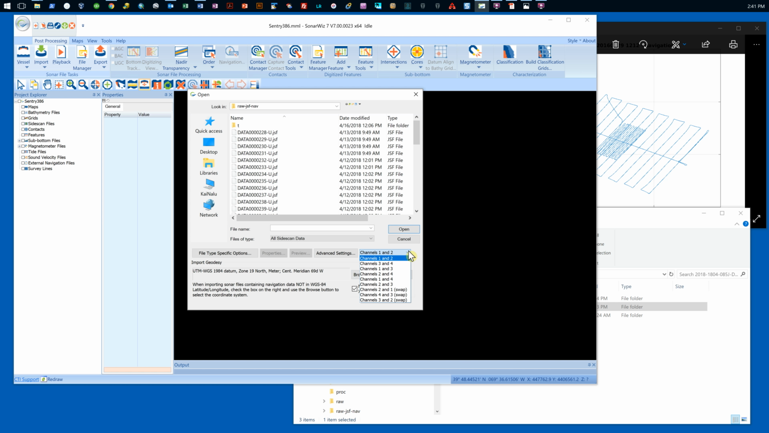We also have the options of importing channels 1 and 2, or 3 and 4. DSL data typically has low frequency, or 120 kHz, on channels 1 and 2, and the high frequency, 410 kHz, on channels 3 and 4. In this case, we're only going to look at the low frequency. Now we have UTM zone 19 north, channels 1 and 2, and we're going to import all of these files here.